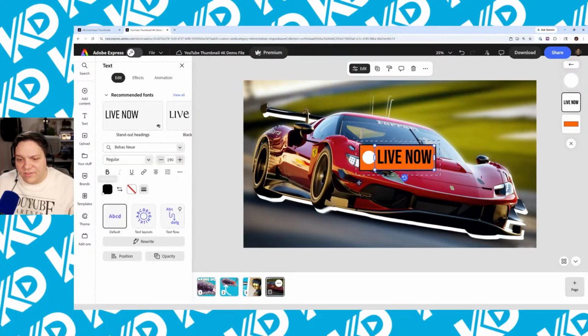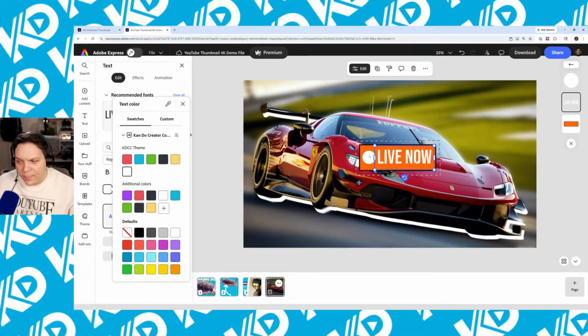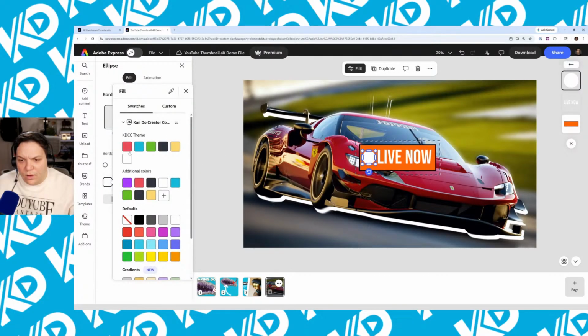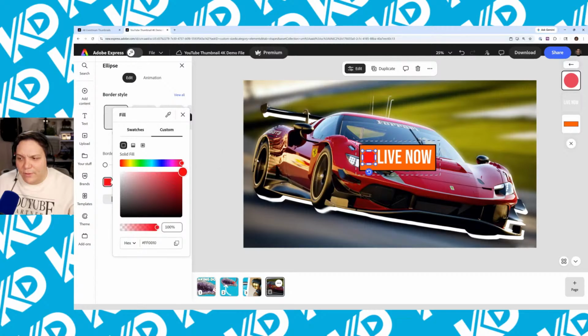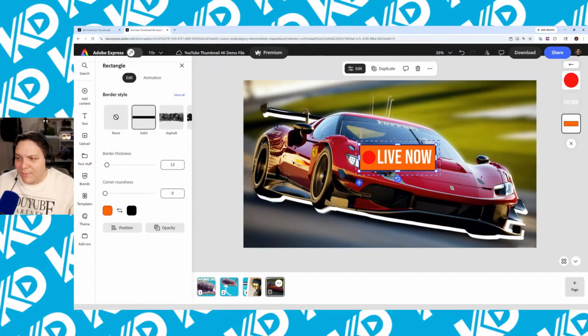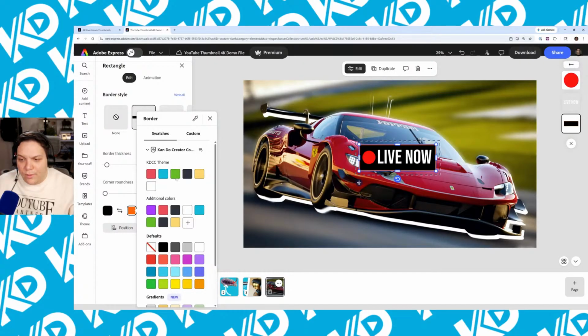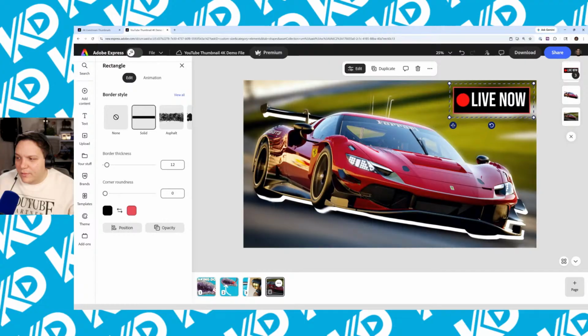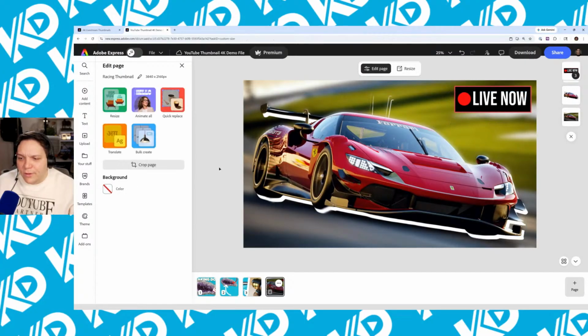What I want is this text to be white. This text to be, make it, instead of KDCC red, I'll make it a true red. And maybe the background instead is live now with a red border. Because this looks more live to me now. Because this is grouped, we have our live now, we have the car, we can add some context, and that's a really quick one of how we could do it.